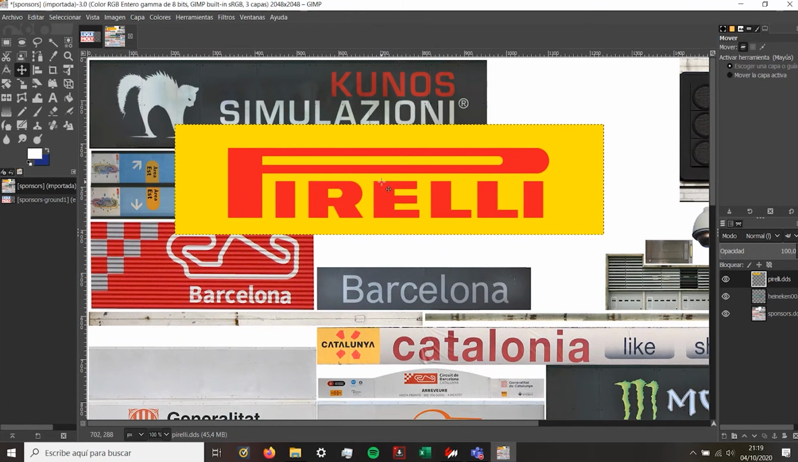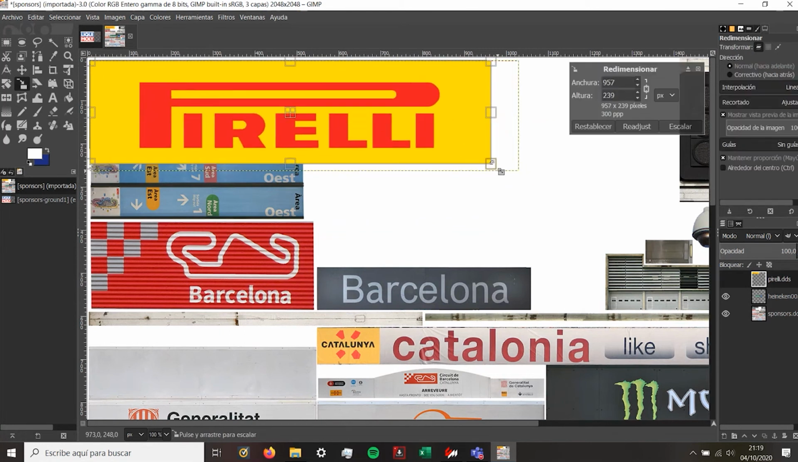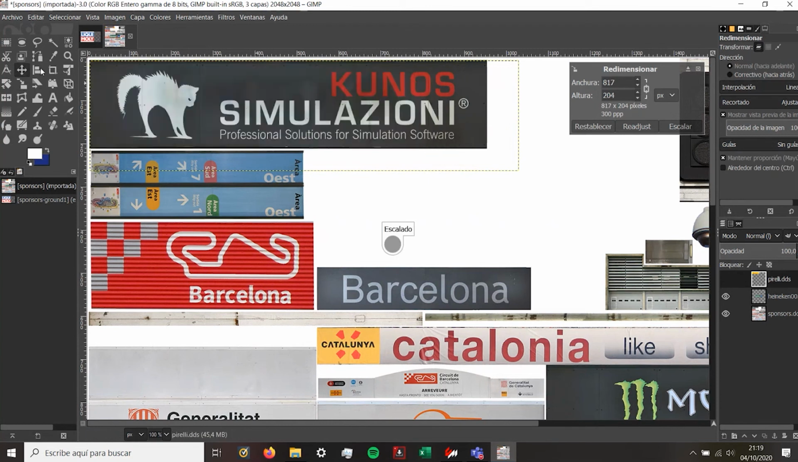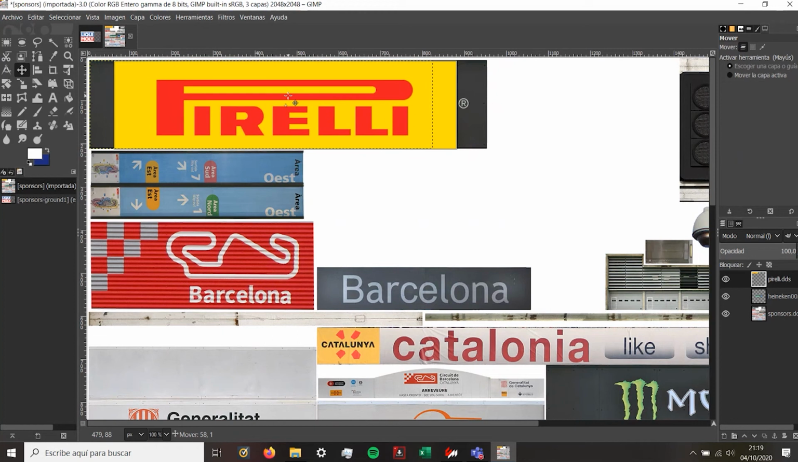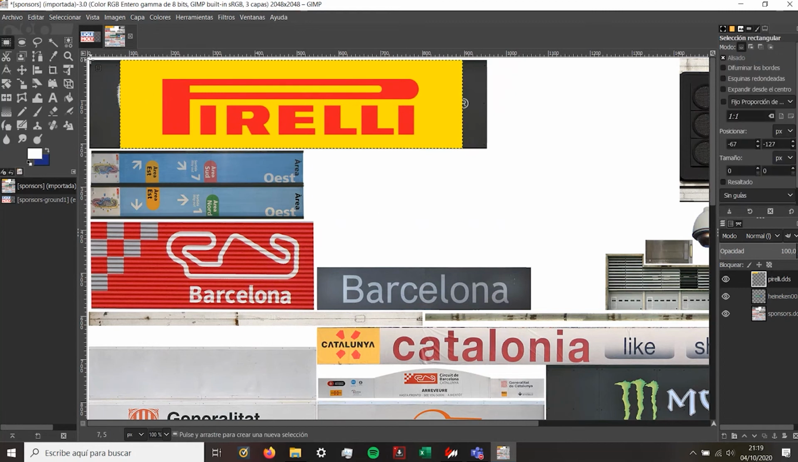So now we're going to focus first on the Pirelli one, okay? So again, we want to make sure, and in this case, it looks like the limiting factor is going to be the height. So we're going to start downscaling. As you can see, it's the height, indeed. So now I'm going to put it as well as I can in the center. There we go. And now what we have to do, and here you have to be very careful, is select the entire Kunos logo, like so.